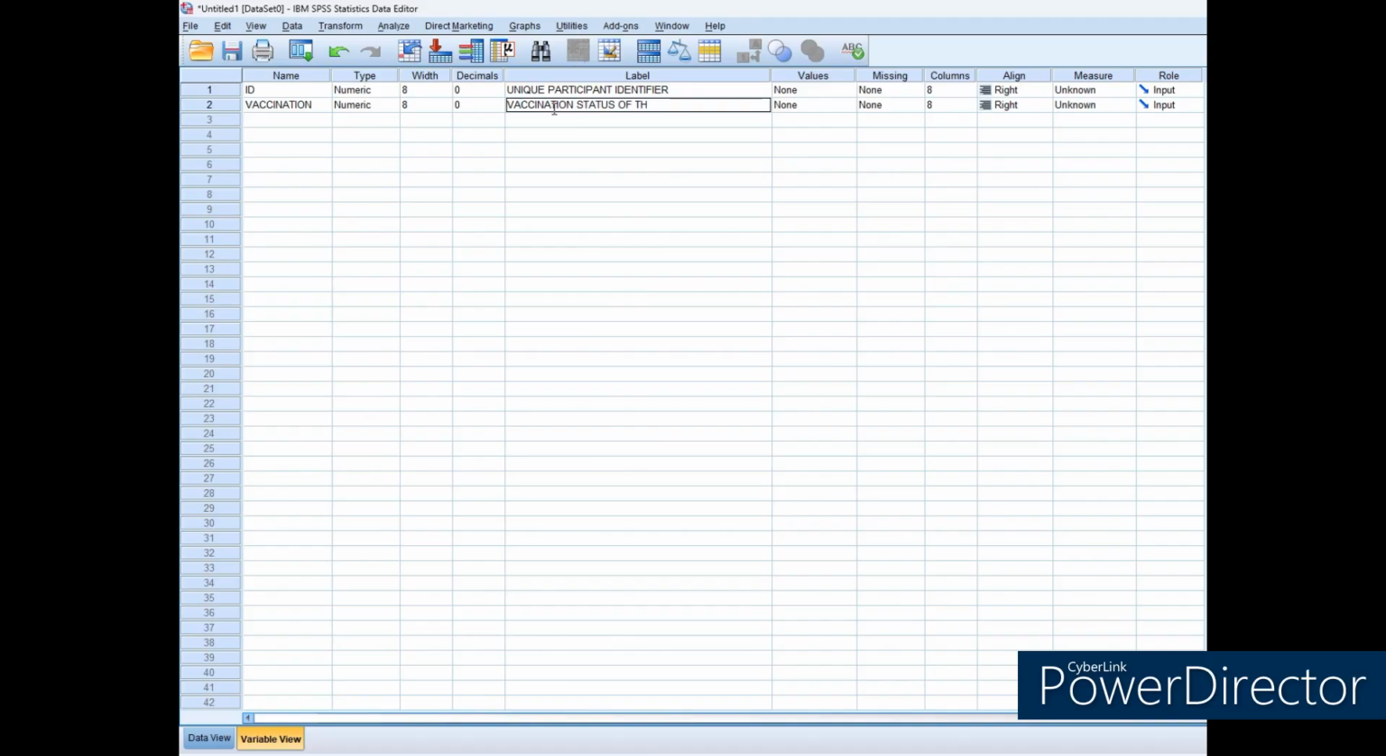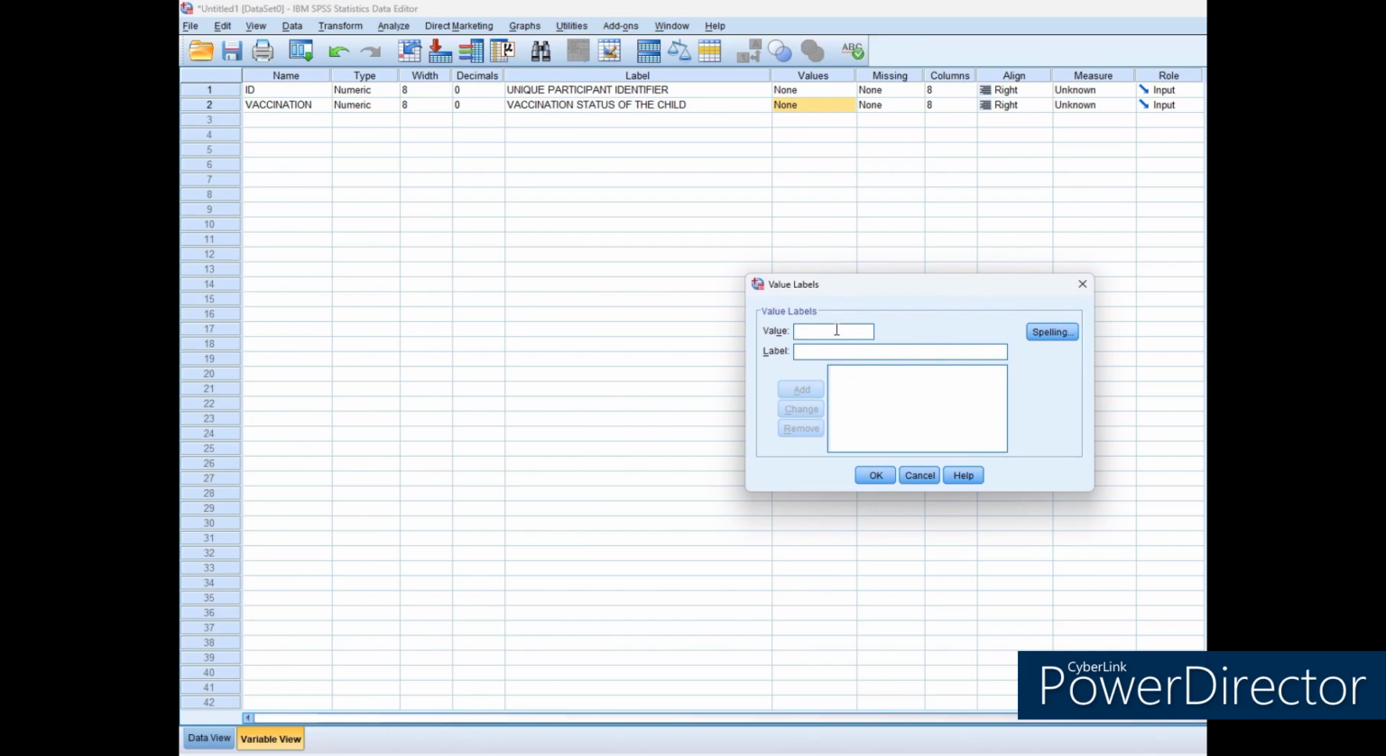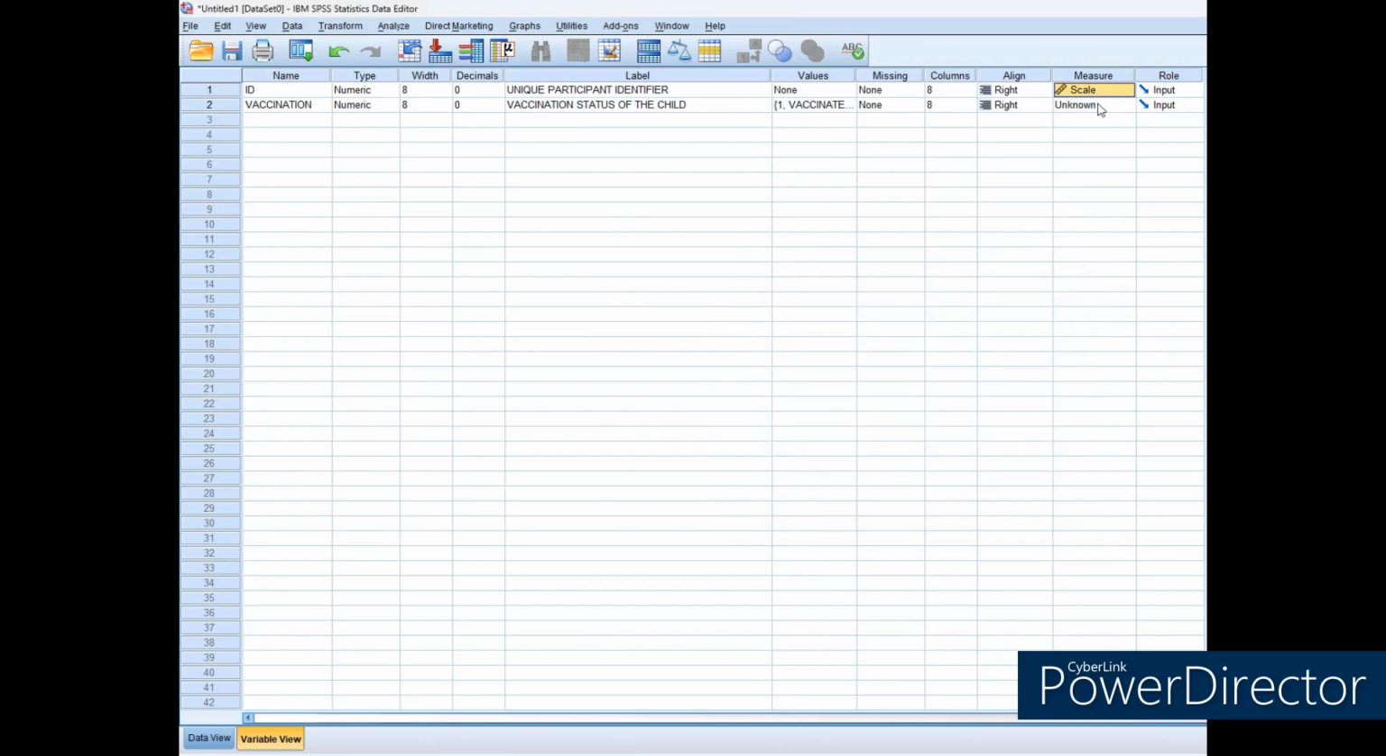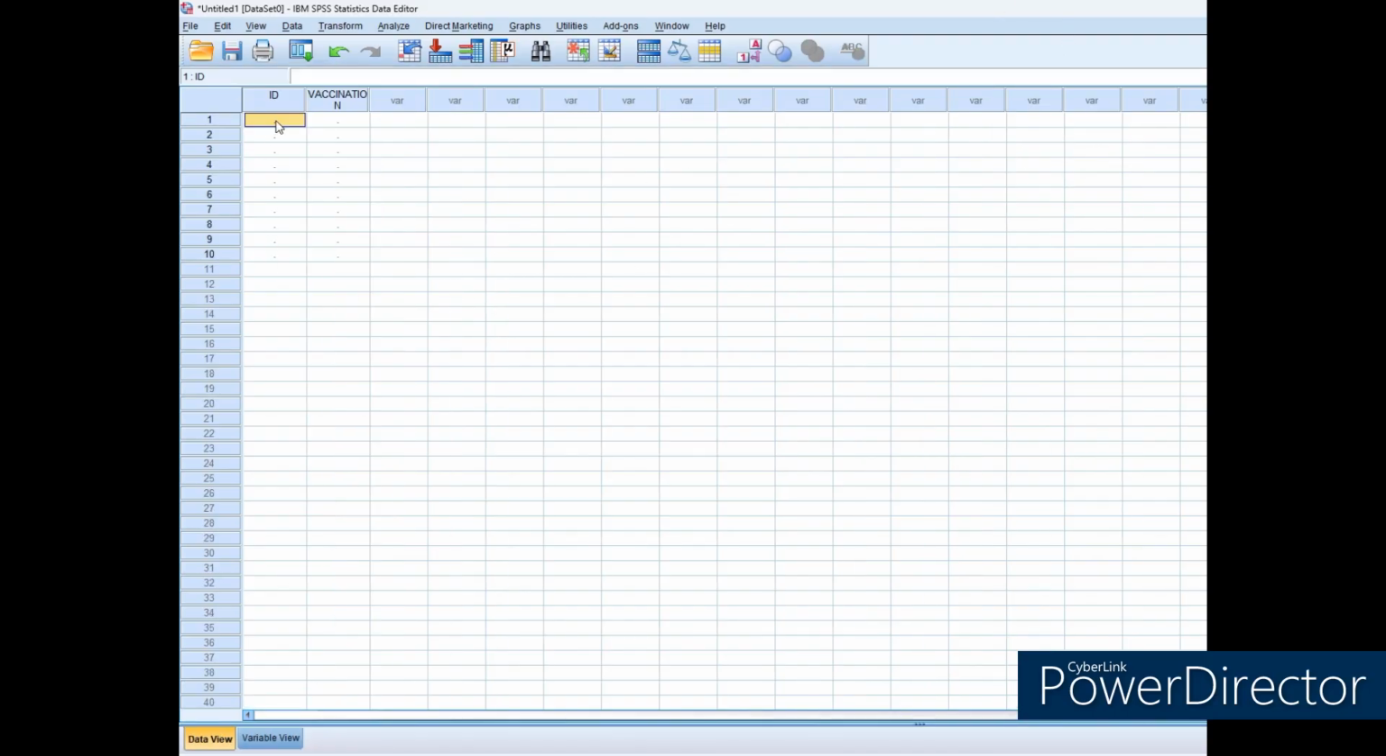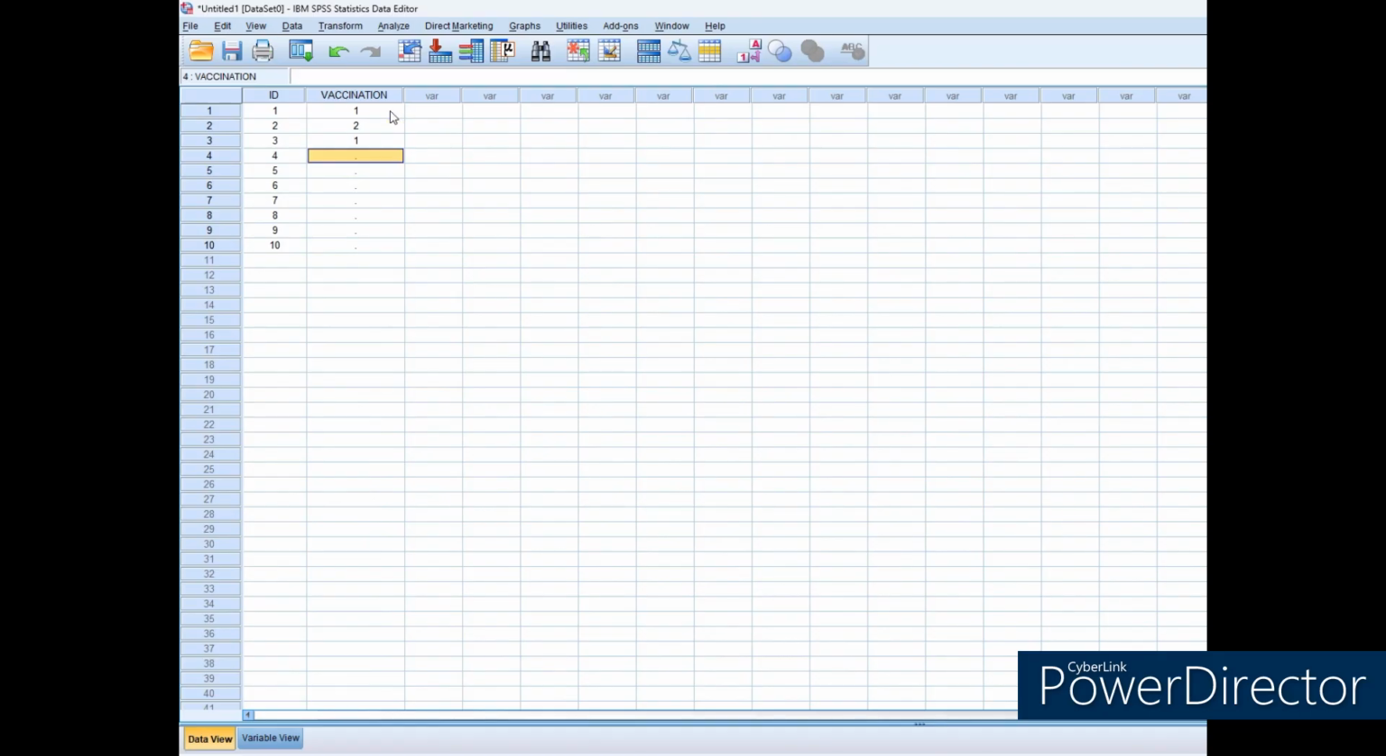Okay. And now in the value labels, we need to code the vaccination status. So click on 3 dots and give coding for vaccination. 1 for vaccinated and 2 for unvaccinated. And then for the measurement scale, it is nominal for both ID and the vaccination status. And set the alignment to center. Now click on data view, enter data of 10 participants and enter their vaccination status in terms of 1 or 2. 1 for vaccinated and 2 for unvaccinated.